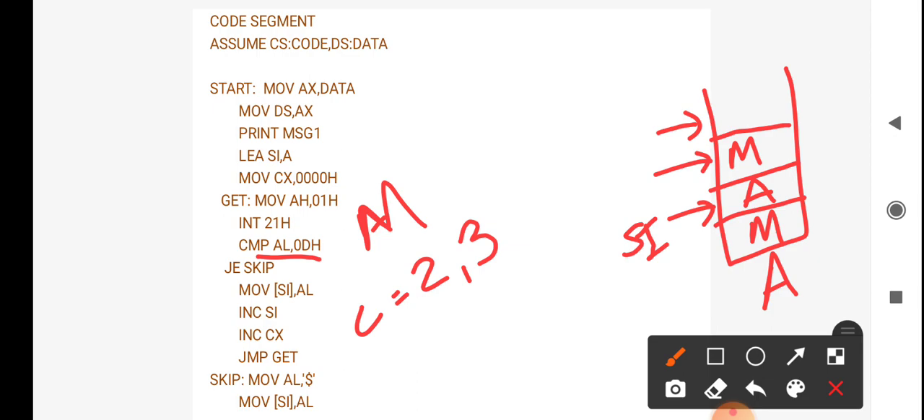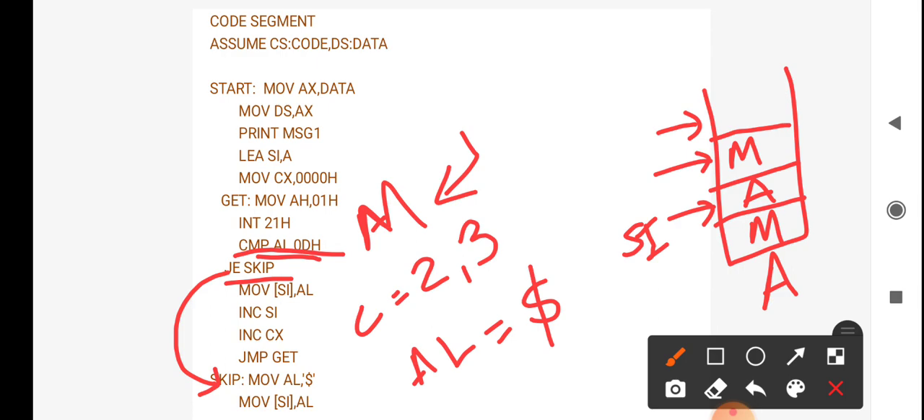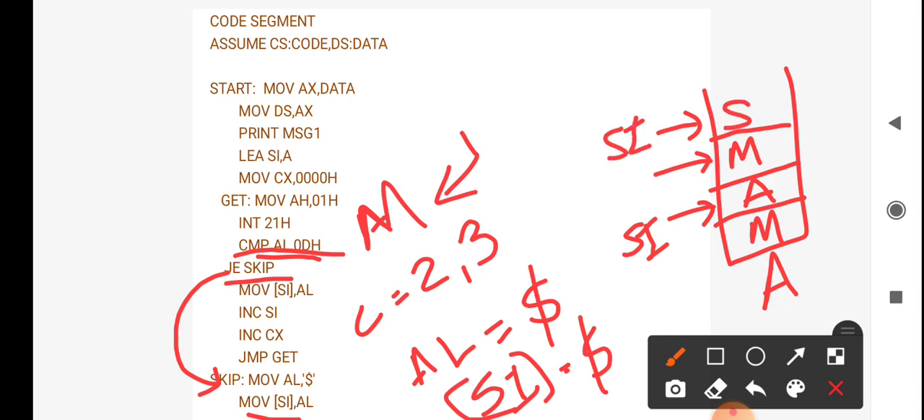Then again jump. Now I enter key, then when enter key comes, it's equal, so we jump to this location, skip. Now move AL comma dollar, so AL now contains the dollar symbol, and it is moved to SI register. Move SI comma AL means this dollar symbol will be copied into SI register. Now SI pointer is here, so we will enter the dollar symbol here.